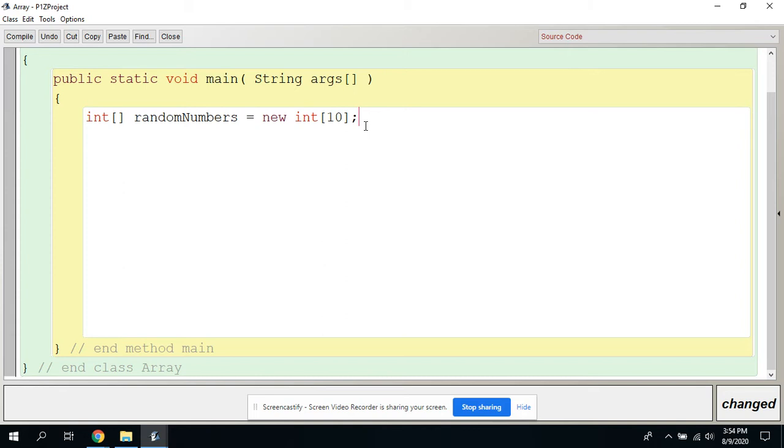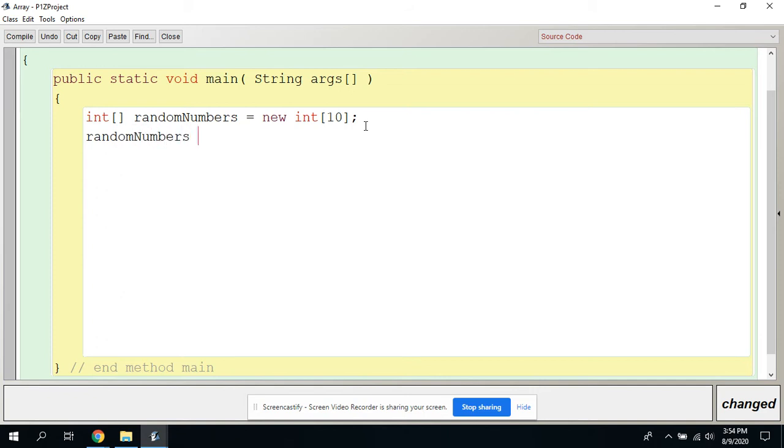So now there's some different ways to fill it. So we could say random numbers equals, and we can use these curly braces. So this is a quick way to fill it at the beginning. 0, 1, 2, 3, 4, 5, 6, 7, 8, 9. That's 10 things. All right. So that's one way you could do it. I don't think we're going to use that way very often.